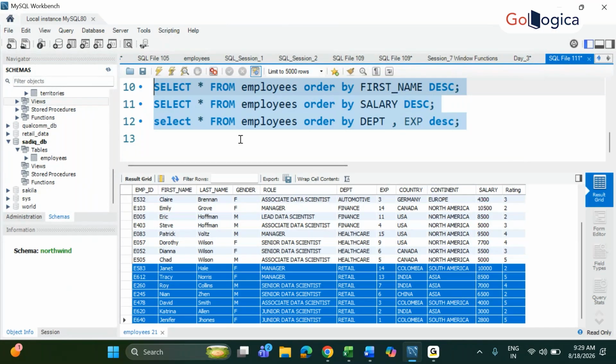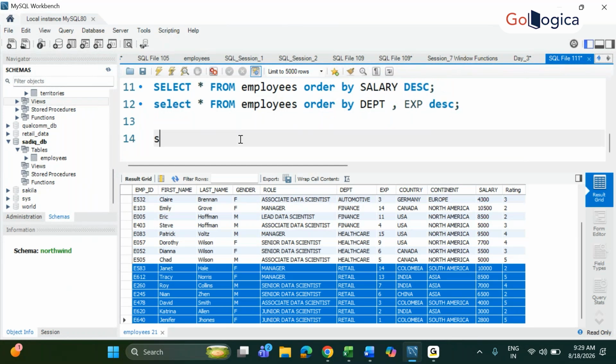This is a multi-level sorting. Okay, now we do also have a limit. Limit is like, you want to limit the number of rows. We use this particular limit clause. We just write it like this.